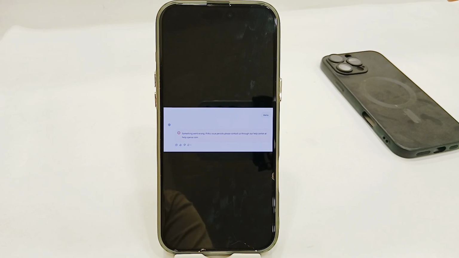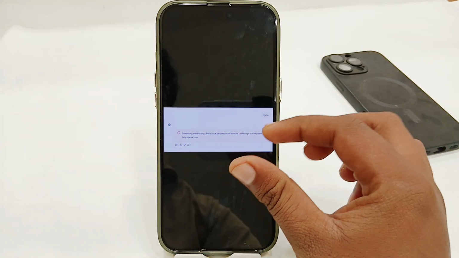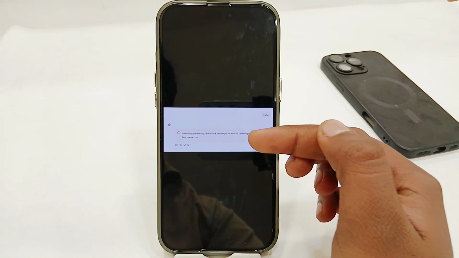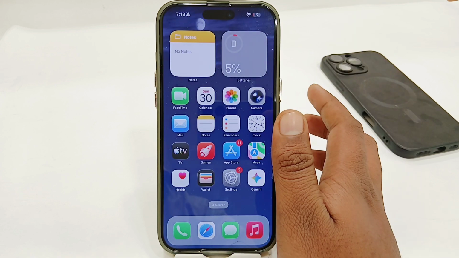Hey guys, today I'm going to tell you how to fix the ChatGPT error "something went wrong." If you're using ChatGPT and you're facing the issue that whenever you try to generate any answer or any prompt, you see an error that something went wrong, let's see some possible fixes for that.